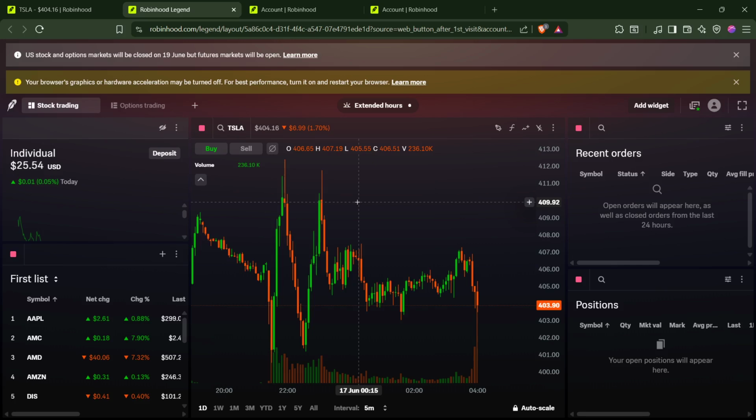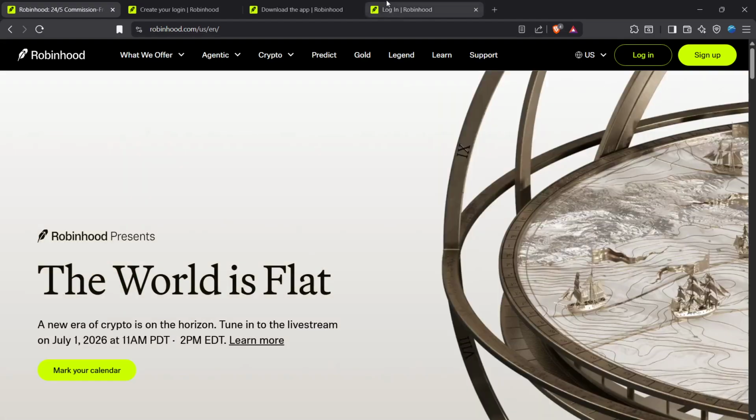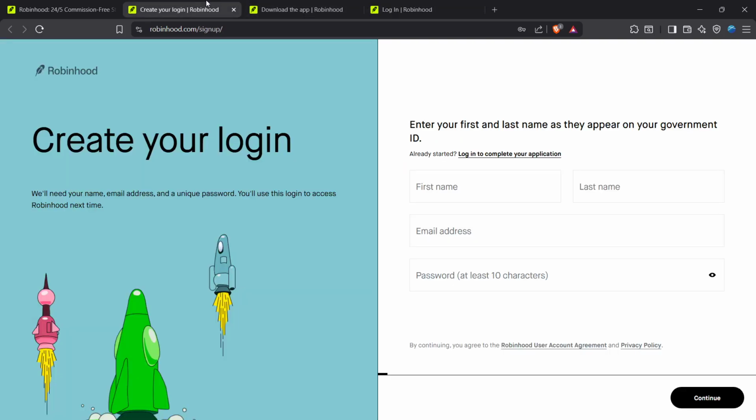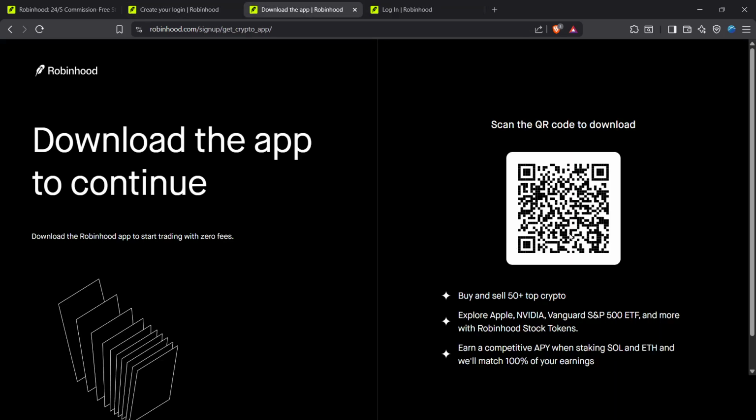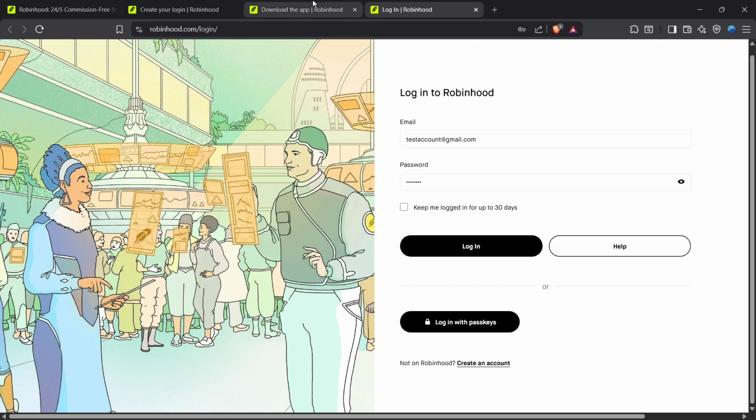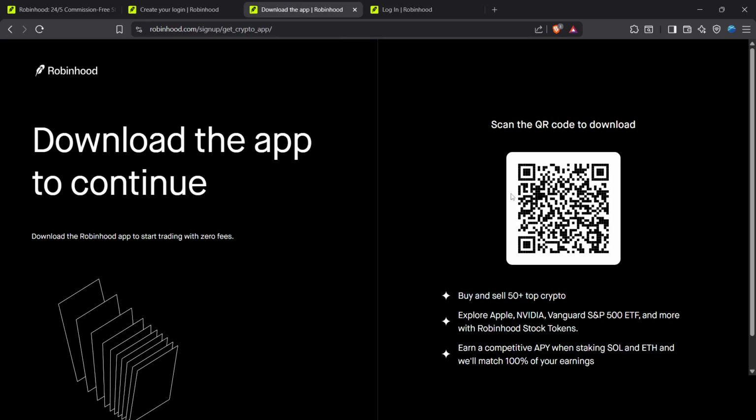Sign into the Google Play Store inside BlueStacks with your Google account. In the Play Store search bar at the top, type Robinhood and find the official app. Click Install, and once it's done, you'll see Robinhood on the BlueStacks home screen. Open it and log in with your Robinhood credentials. Keep in mind, this method needs at least 4 GB of RAM and 5 GB of free disk space.